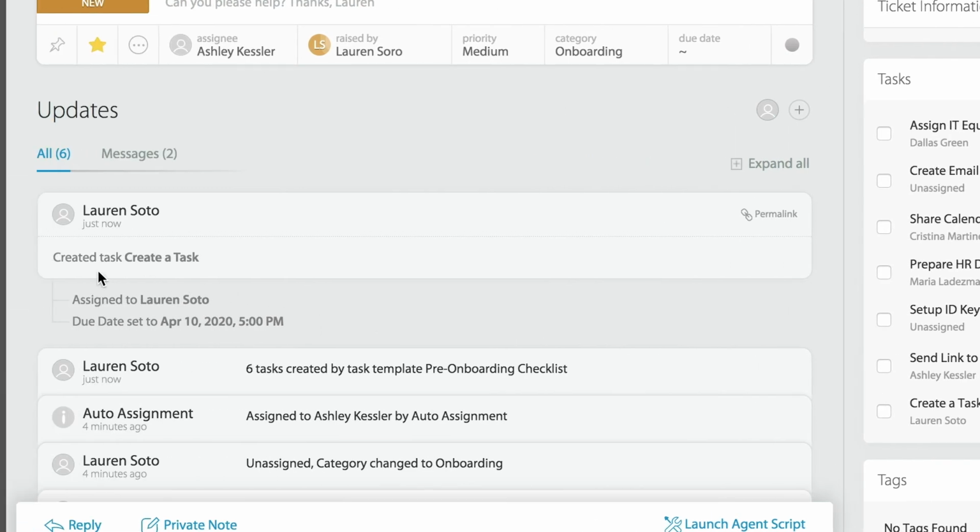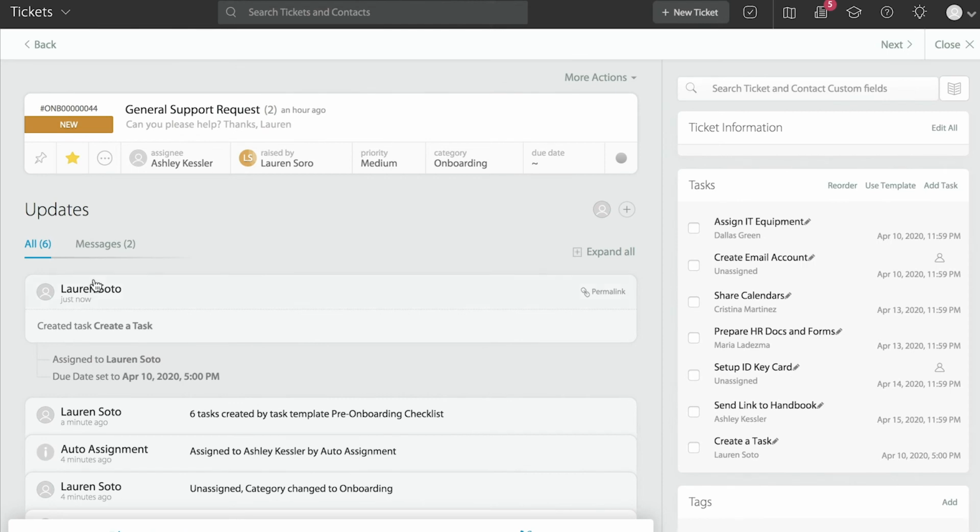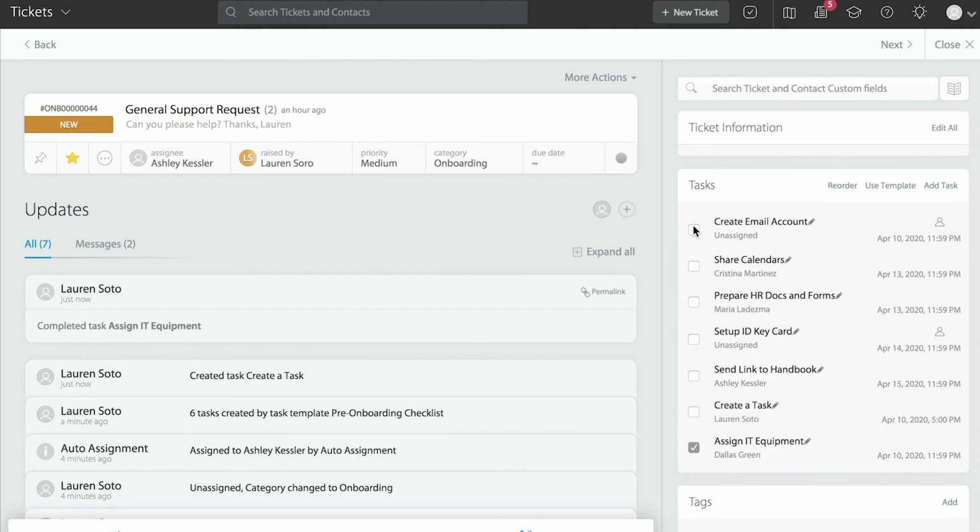And over here in my change log or in my audit trail, I can now see that a task has been created. And what's even better about this is that once these tasks are assigned, whoever is holding or being assigned that ticket will then see in the audit trail whenever that task has been completed. So notice that we've now completed a task.